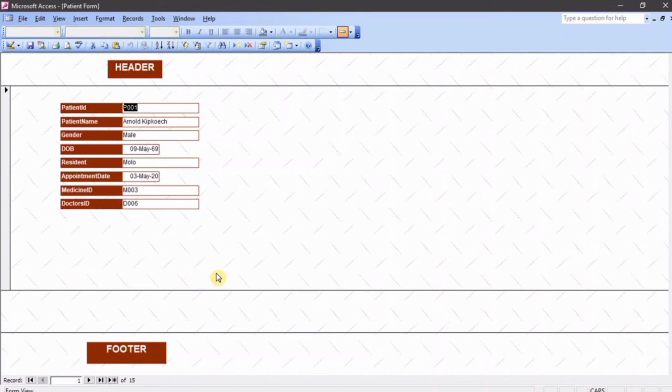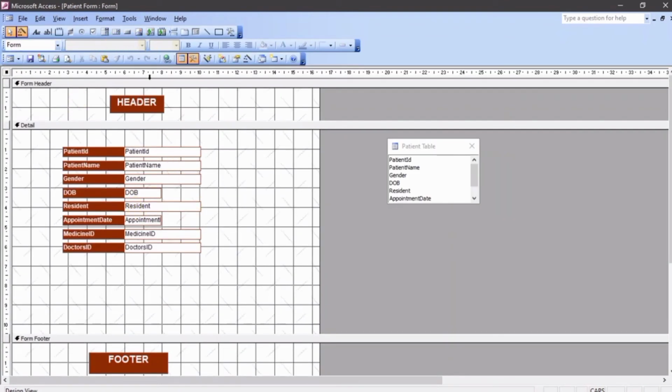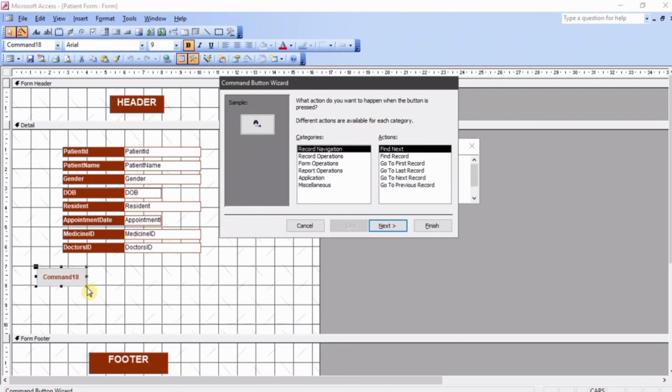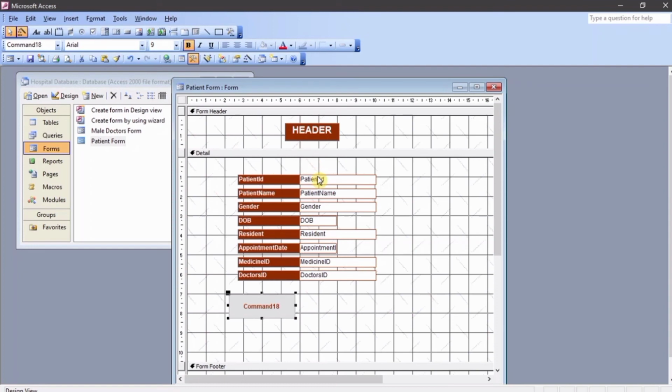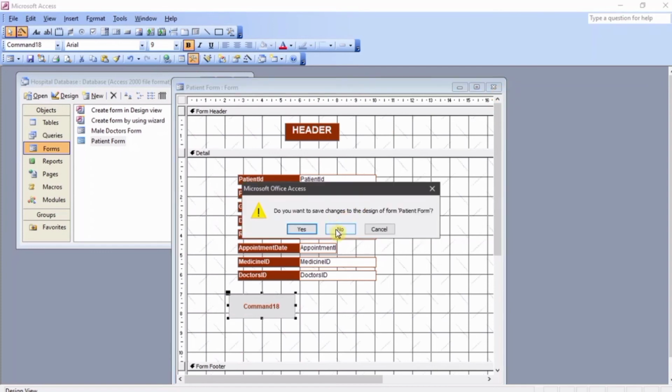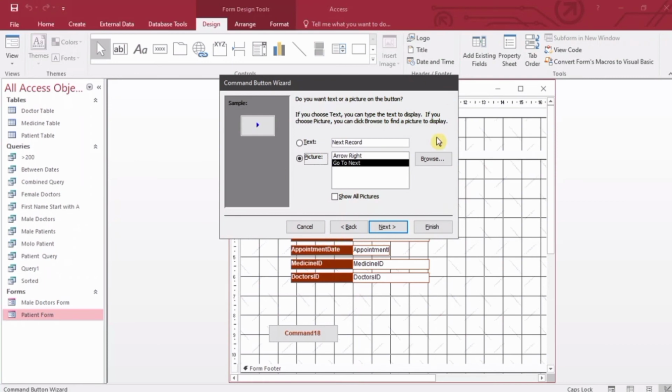Now I want us to create some buttons to navigate through our form, and we are going to go back to design view, and for us to add the buttons we are going to choose this icon, and then you're going to draw, and when you draw like that, it's going to prompt you this command button wizard. My Microsoft Office 2013 has a problem creating these buttons, but you can see where I've clicked. Now I'm going to use 2016 to show you how to add these buttons. Let me close that. Come back here.